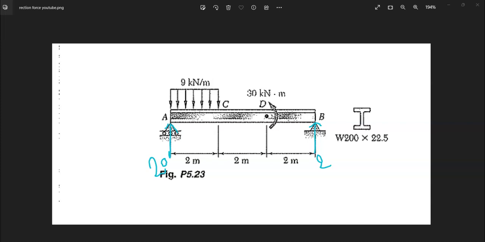So that's all for now, and in the next tutorial, as I mentioned earlier, I'm going to cover the shear force diagram and bending moment diagram. So stay tuned for the next video.